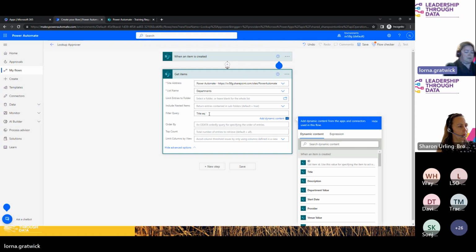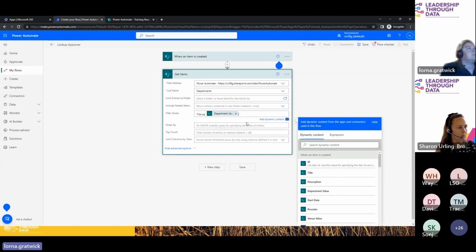And then I'm going to choose department. Except I'm not going to choose department. I'm going to put it inside single quotes, and I'm going to choose department value because it's a lookup drop down. That's my get items. That's my first bit.